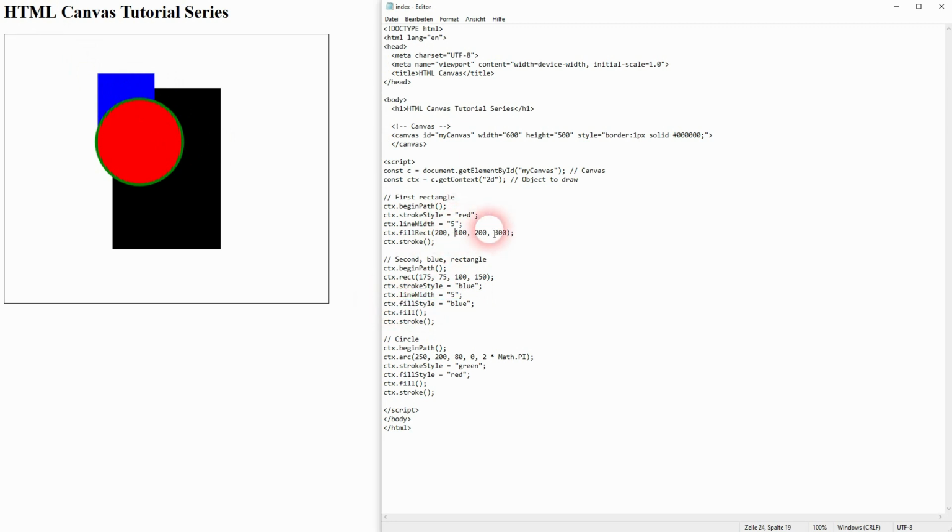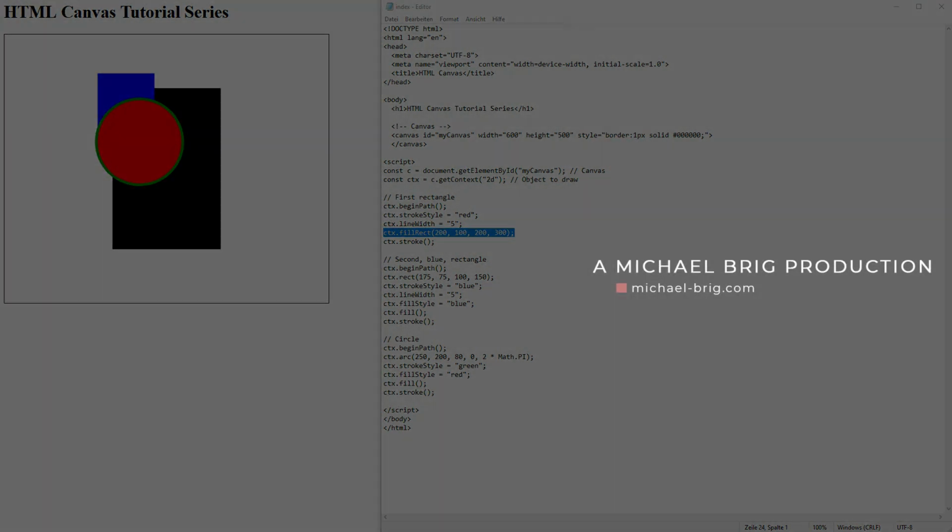And this is how you can stack these objects, give them different styles. And they are still part of the CTX, so the single object that we draw inside of the canvas.